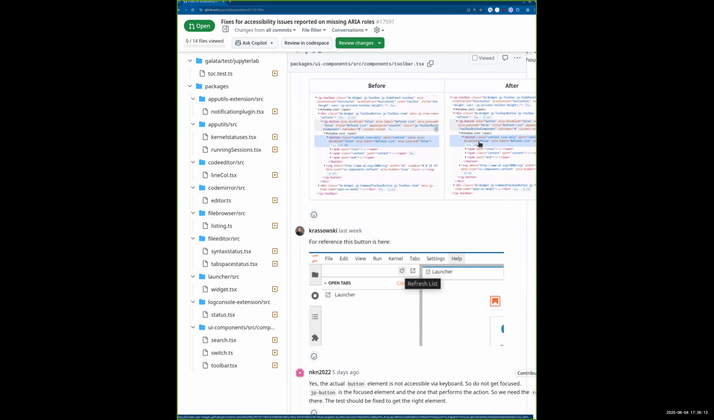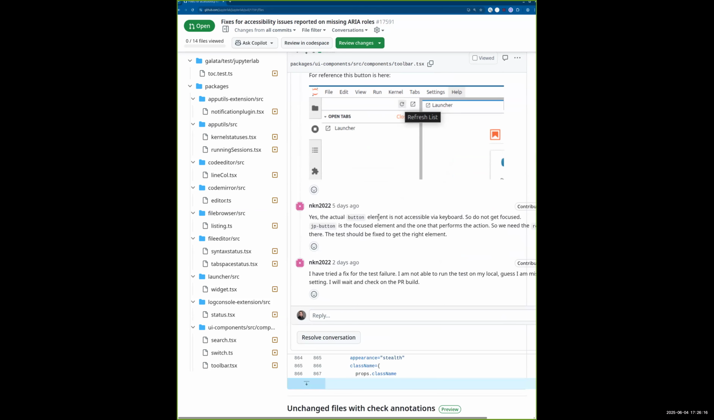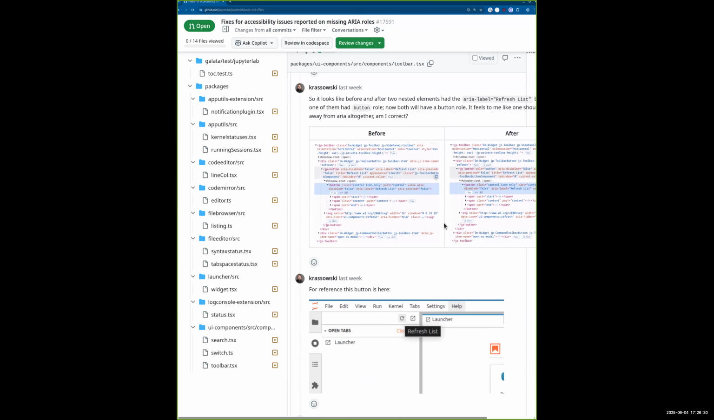As I understand, the author of the pull request says that the button itself is not accessible via keyboard, which is true because that's how it works. So the thing that is role button needs to have focus. If the button element doesn't have focus, then it can't do its thing. So there's a bunch of ARIA properties that are in that button that would either need to be in the JP button to make it work.